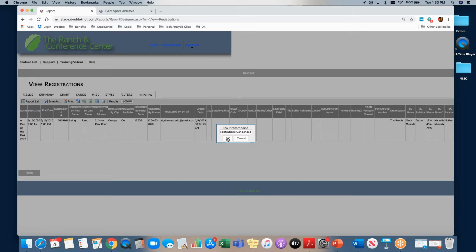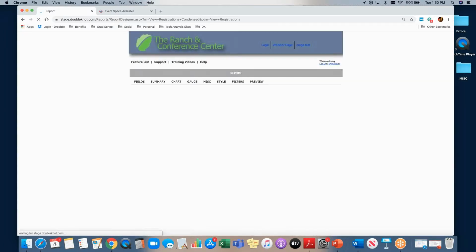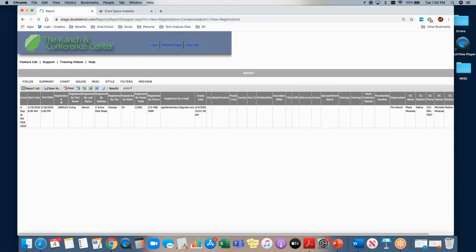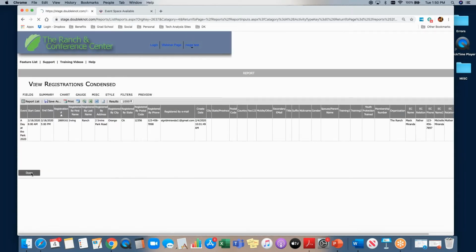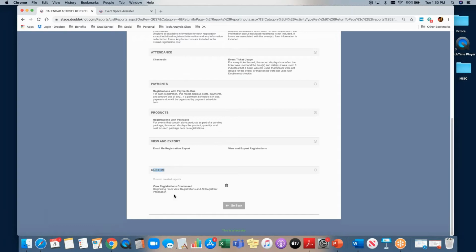And then you can click OK. And now your report has been saved with your new title and your new output. You'll be able to click done. And then down here where you scroll down, you'll have that custom report that we just created. And you can start running that report moving forward.